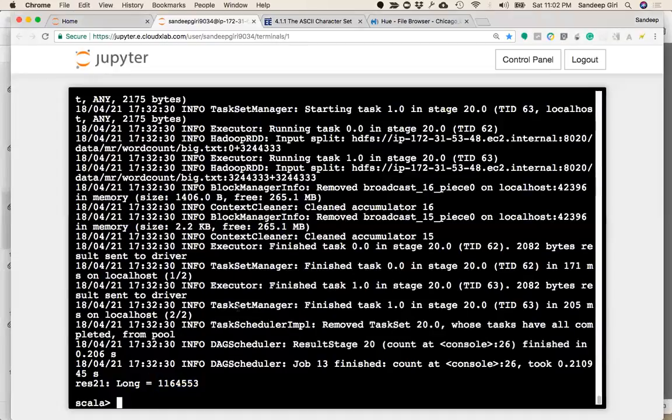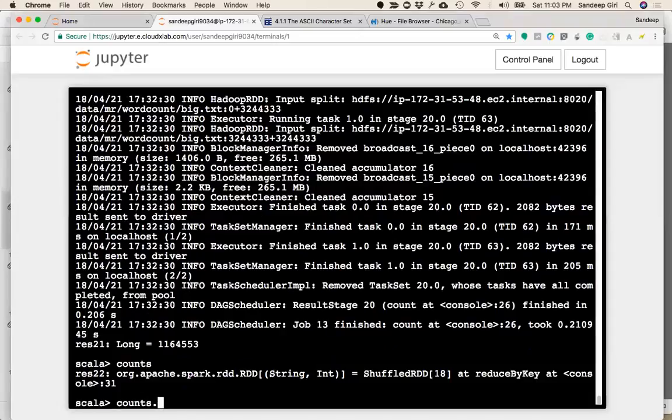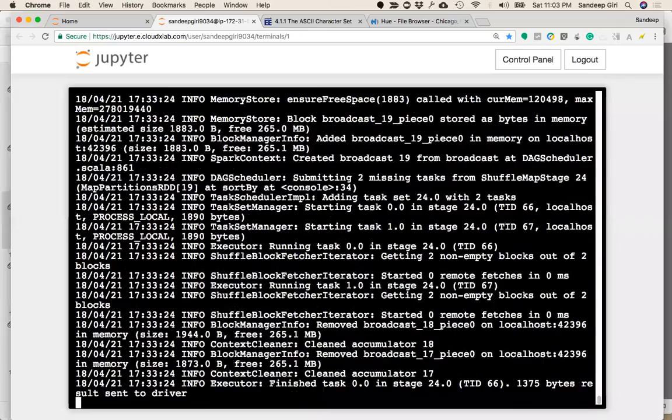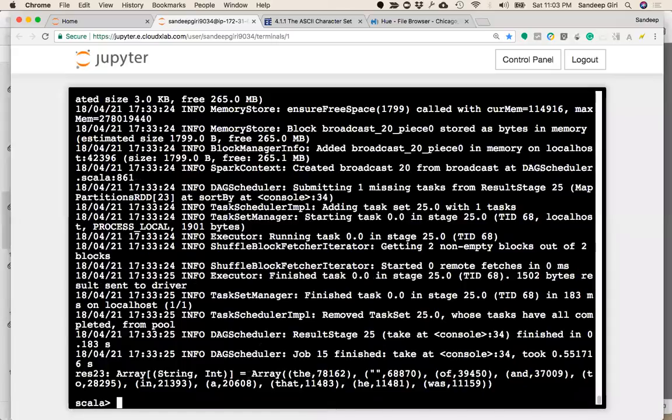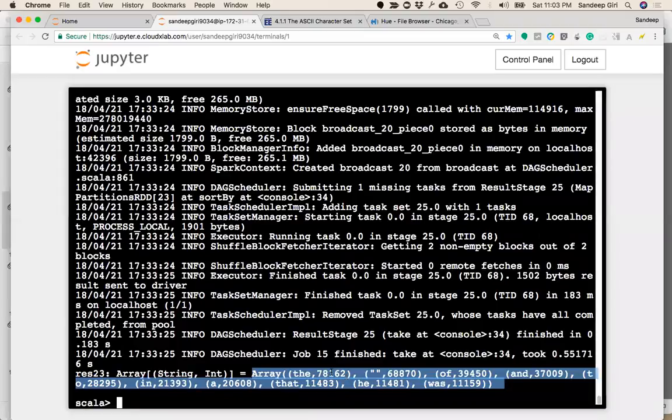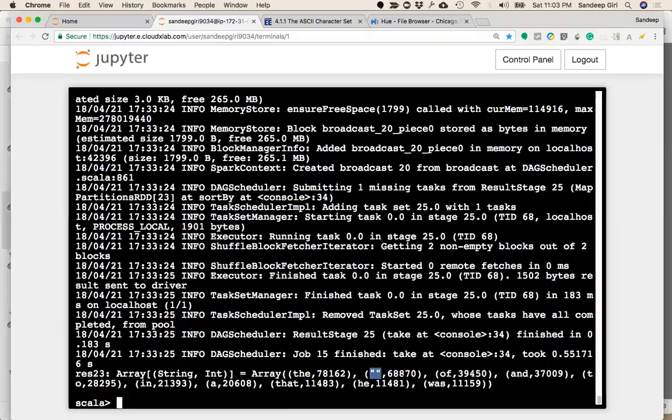Now I wanted to say something cool. I think time is up, so we'll continue from here. Let's say we wanted to find out which one is the most popular word. We could just say false here and say give me 10 records. So these are the most popular 10 words. The has occurred these many times. Empty string has occurred these many times. Of has occurred these many times, and so on.